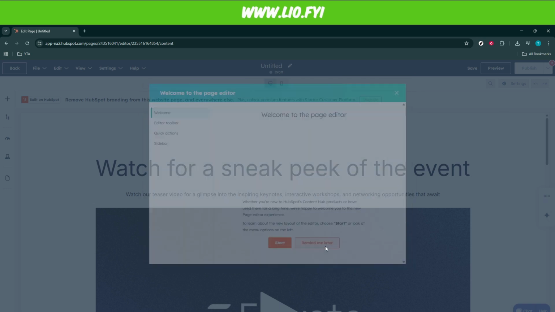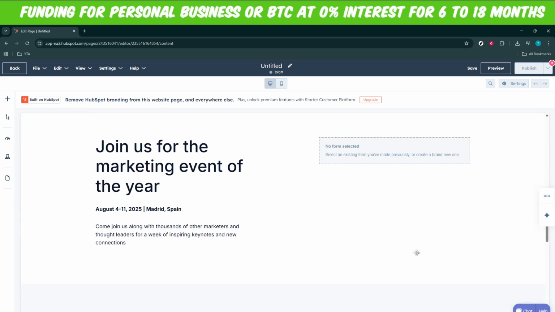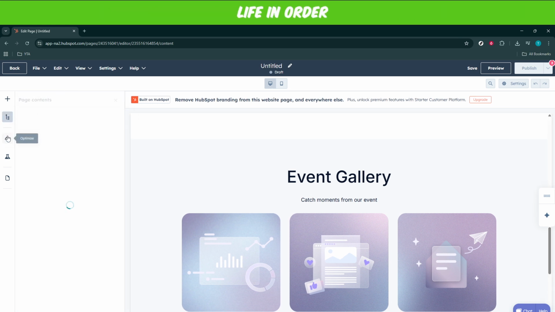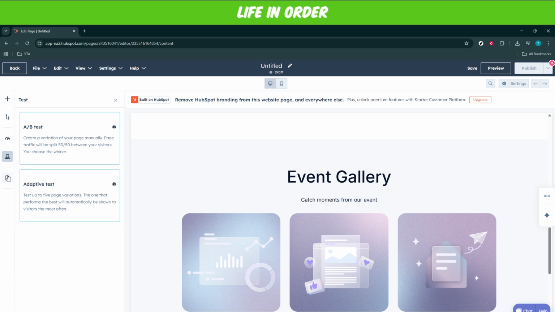you're now ready to start the customization process. This is where you'll be adding your personal touches, including text, images, and any other elements that represent your brand. Remember, the key here is to make it align with your brand identity. HubSpot's intuitive drag-and-drop editor makes this process straightforward and efficient.